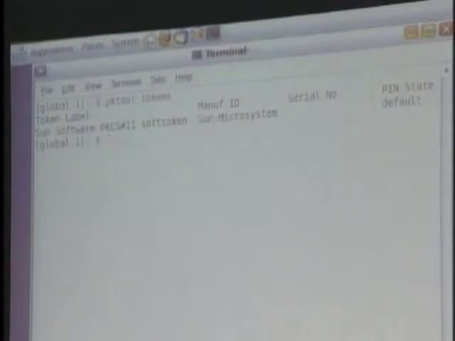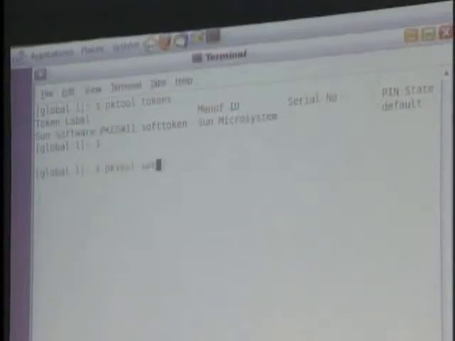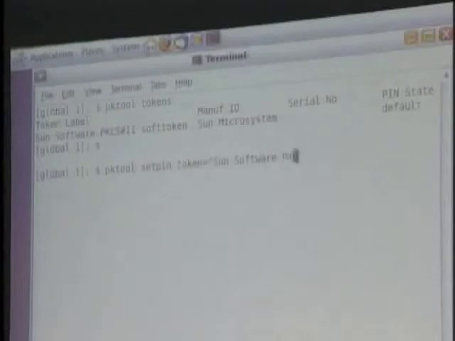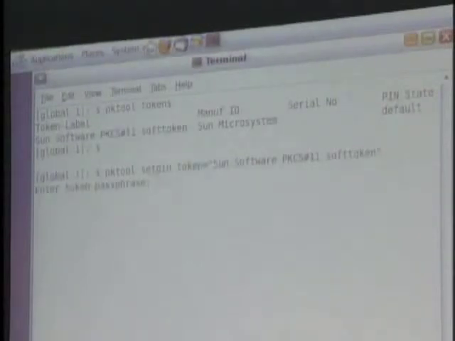So let's look at the tokens. There is one soft token defined on this machine, namely the default one, Sun Software PKCS11 soft token. So let's generate now a key that we store in that token as well. But before I can do that, I actually need to change the PIN, because this is a brand new installation. The default password, which is also listed in the man page, is change me.